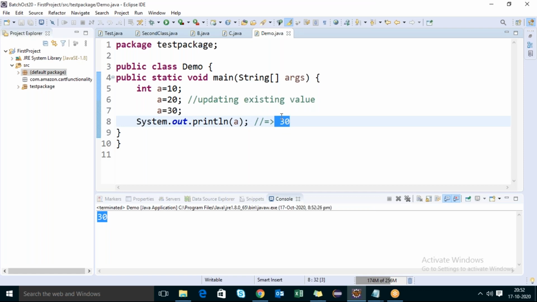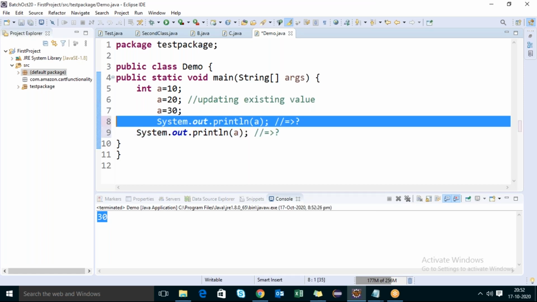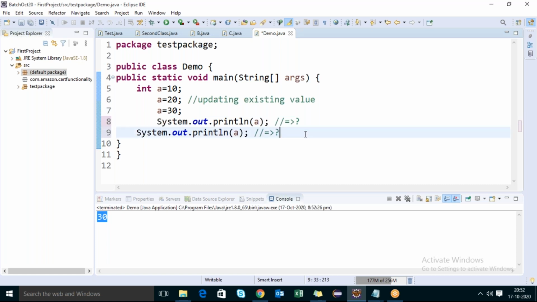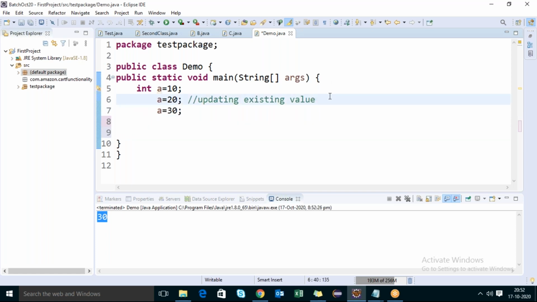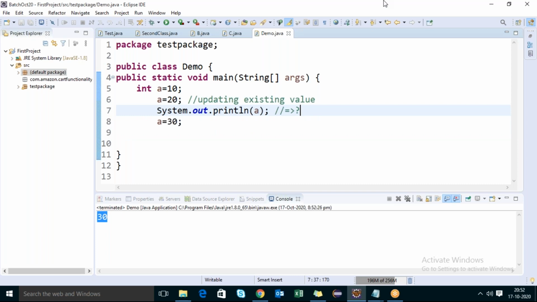Right? Now, let me move to here. Now tell me, team, here what is the output? 10, 20, 30. 20. Why 20? I have updated 30, right? But before we printed the value, that's very well.